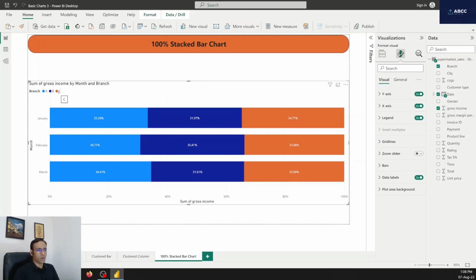Sometimes the values are too big to identify, so the percentages always help to make a decision. So this is a very good chart, the 100% stacked bar chart. Now to perform the data label configuration or the UI part, we are going to stay in the same format your visuals. On the y-axis we have given the month value, which is the categorized value.